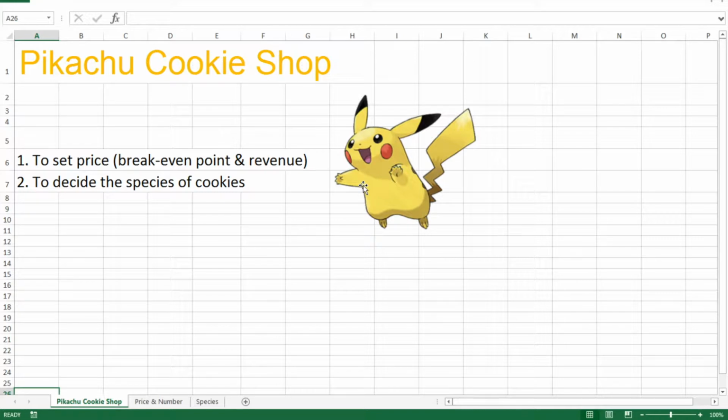I believed she's right at that time because I didn't know how many cookies I should make and what the price should be set to cover the input. However, I have Excel now. Let's try to figure it out.